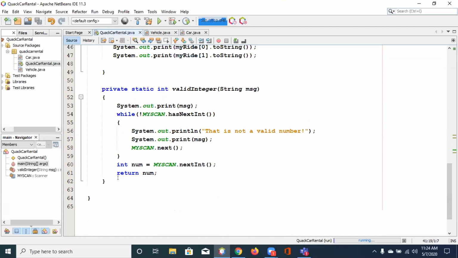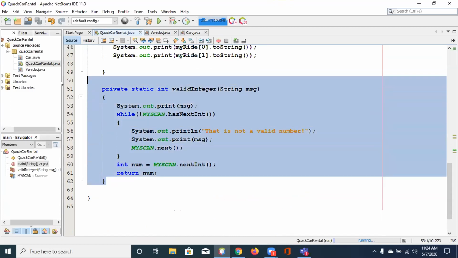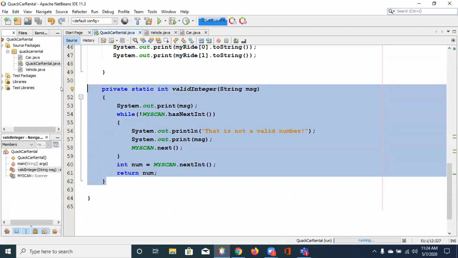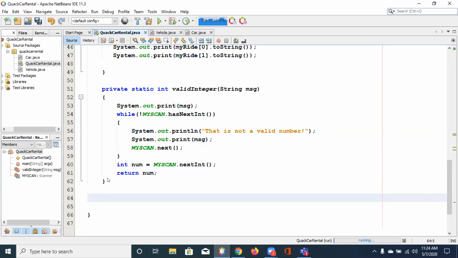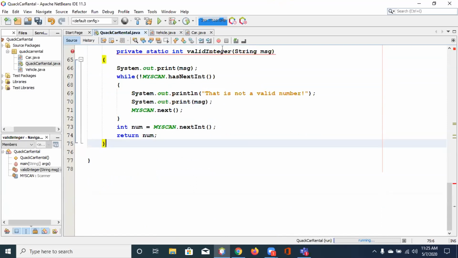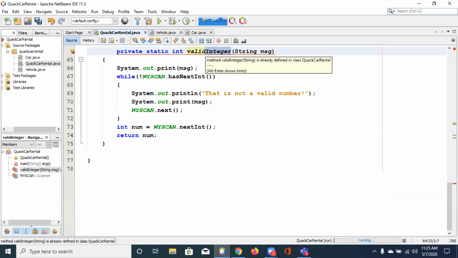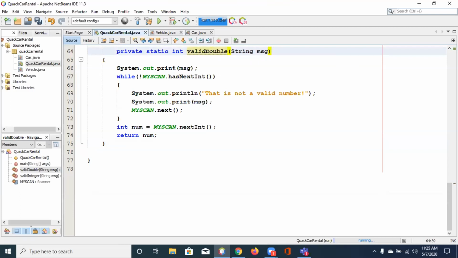Then I'm going to go ahead and take this, Control C it, come down a couple, Control V it, and this will be validate double, or valid double, and this will be double.